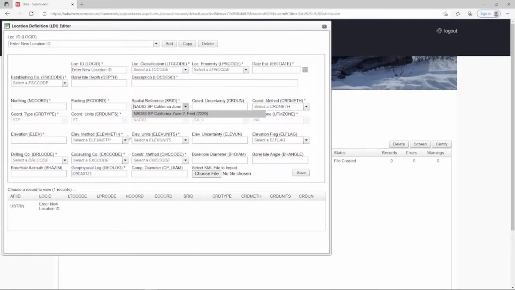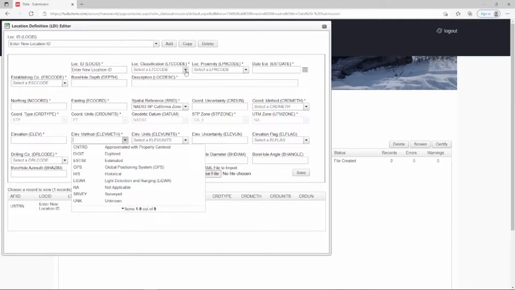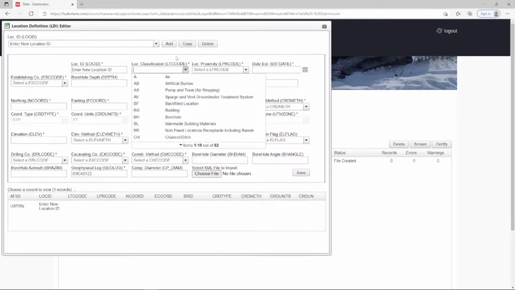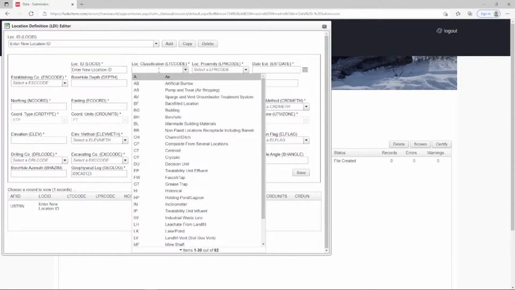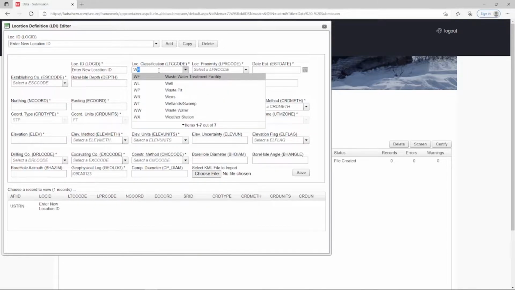For example, the Location Classification field, or LTC code, lists a number of valid values. The user can click the bottom of the drop-down where it says 10 out of the total number of options to see more, or type into the field to jump to a specific value. We can see that WL is the valid value denoting a well.